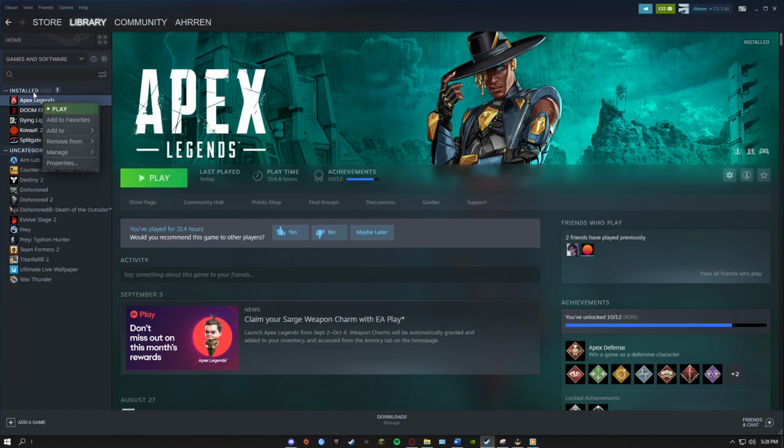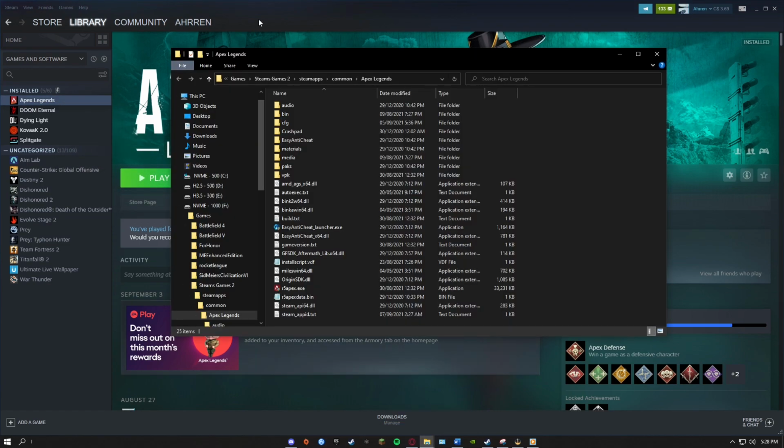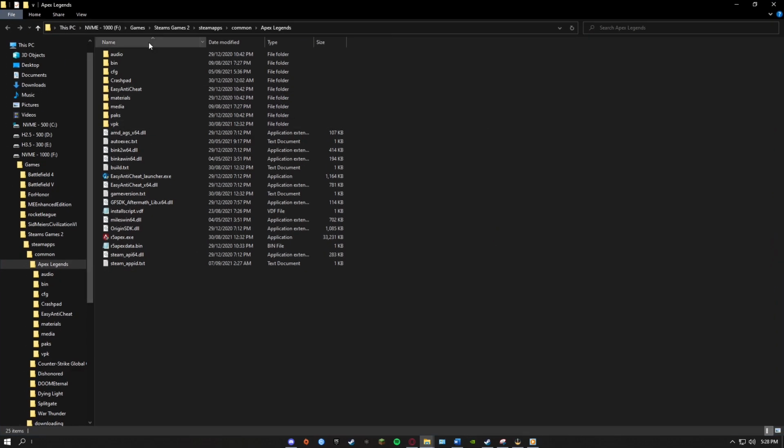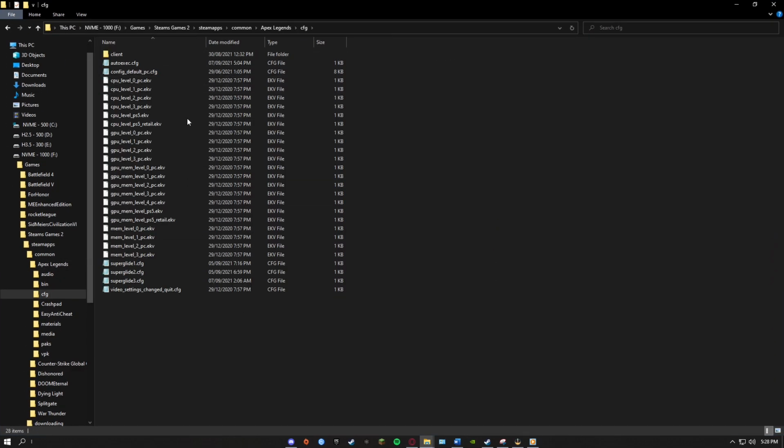You want to go to your Apex Legends in either Steam or Origin. Go to your local files. For me, it's right there. That should bring you to here. In here, you want to go to CFG.